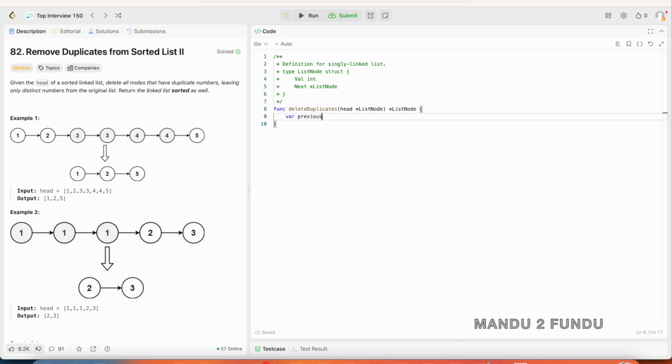First I initialize the previous node, current node and the next node pointers. Next I initialize the current node to point to the head of the linked list. Then I write the for loop to traverse the linked list. First I update the next node pointer with the address of the next node. Then I check whether the next node is not equal to null and the value of the next node and the current node are equal.